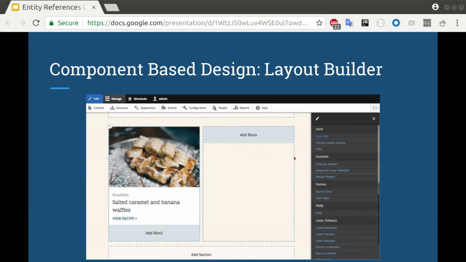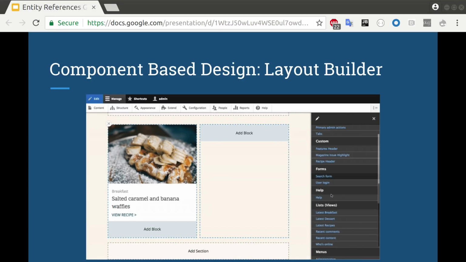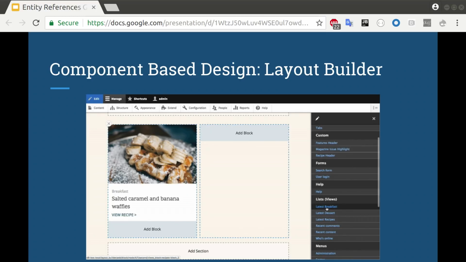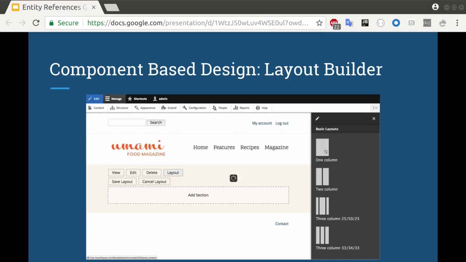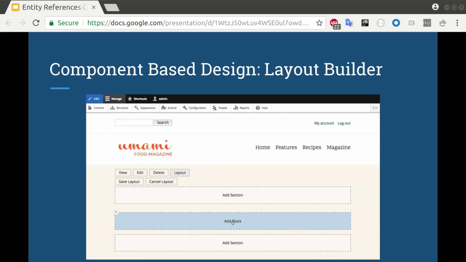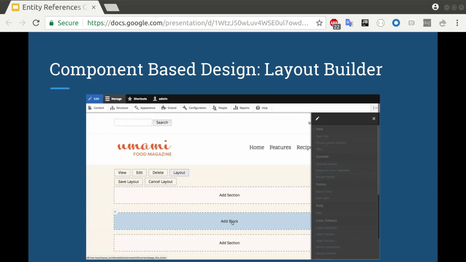How many people have seen? I think this demo is also maybe at DrupalCon, so if you've seen this before, it'll look familiar. Yeah. So this is all using the new layout system, no entity references. It's all built into the layout plugins that we use in core now.